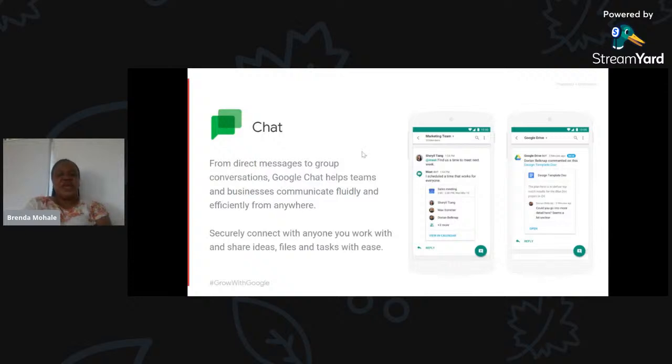So now let's talk about Chat, the Google Chat. Google Chat is more of an instant messaging tool. So you can use it to chat, to help the team build business communication. It securely connects with everyone you work with and takes group work to the next level with shared chat, files and tasks. Chat is offered to Google Workspace customers at no additional cost.